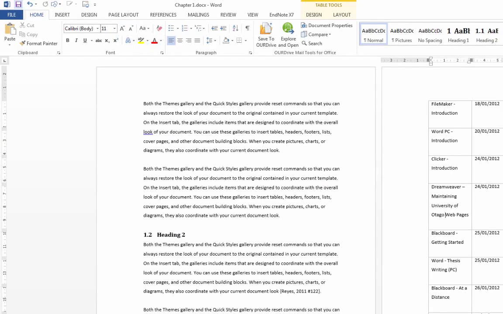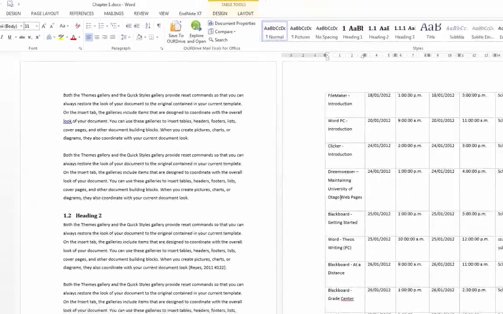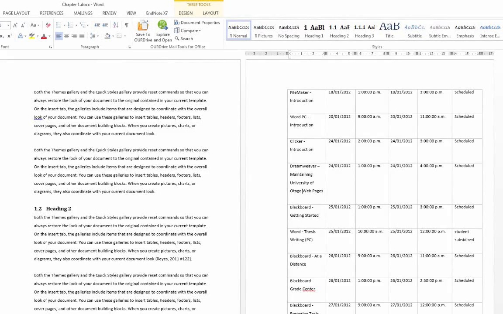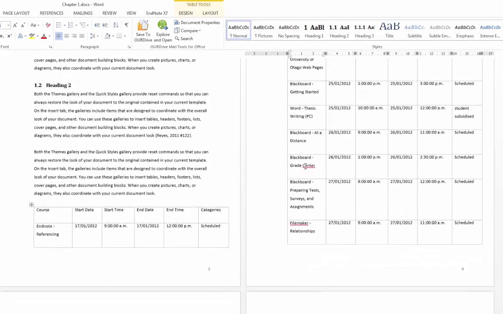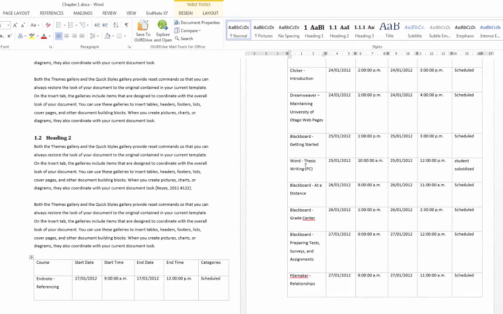In the other table video, I looked at some basics about putting the table on the page and dealing with the text wrapping, both inside and outside the table. In this video, I'm going to look at issues with tables across multiple pages in a document. So here's a really long table that goes across several pages. So you can see this one goes on and on.